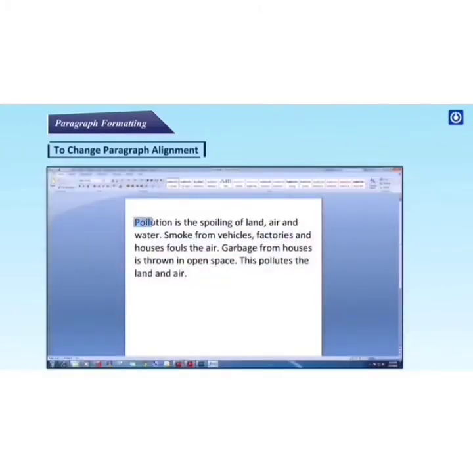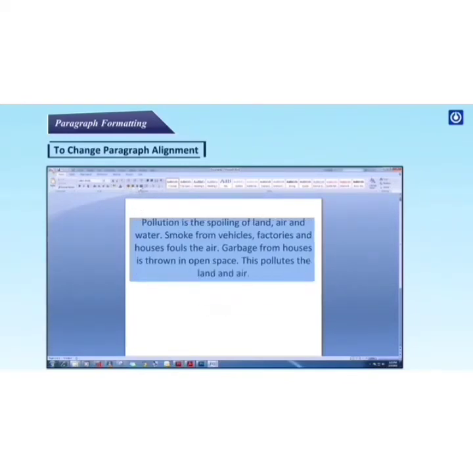To change the alignment, the steps are: Step 1. Select the paragraph or place the cursor anywhere inside the paragraph. Step 2. Click on Home tab. Choose the appropriate button for the alignment in Paragraph group and see the change in the paragraph. You can see that the paragraph will be changed accordingly. Left alignment, right alignment, center alignment, and justification.